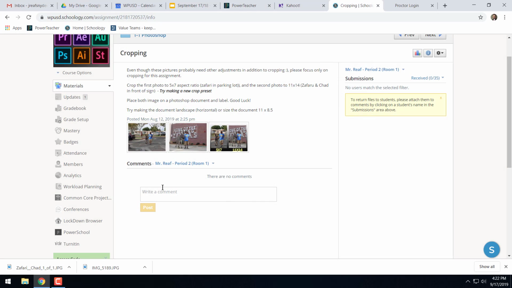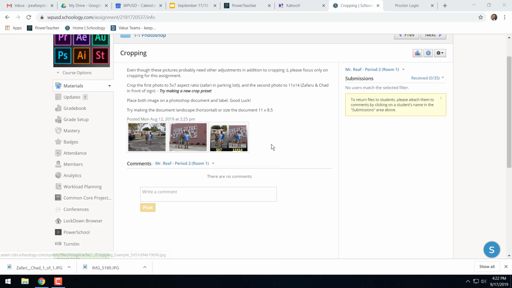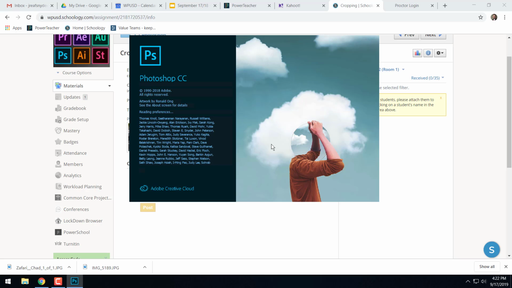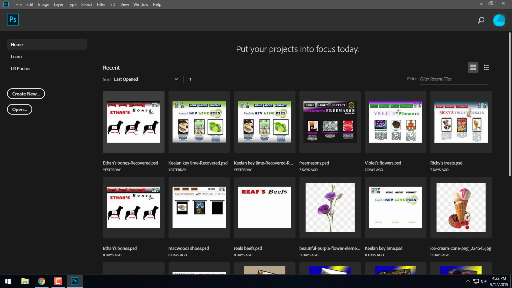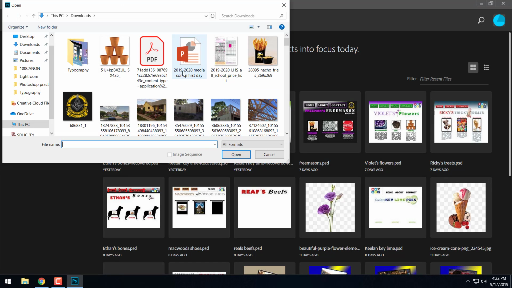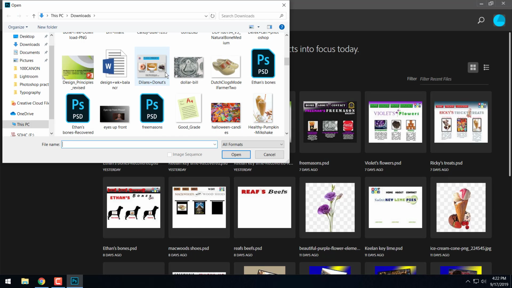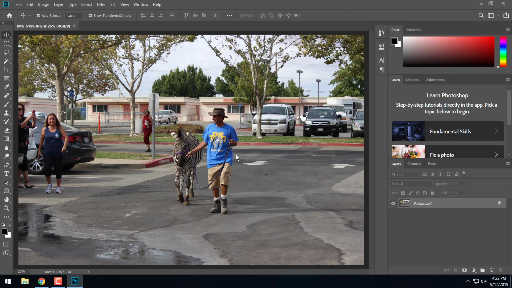So let's go ahead and open up Photoshop. This time we're going to do File, Open, because we want to open up the pictures by themselves. So we're not doing Place this time, or at least not yet. So I'm going to open up this first one, which is called IMG_5189. Probably not the best name, but that's what it was named, and I didn't rename it.